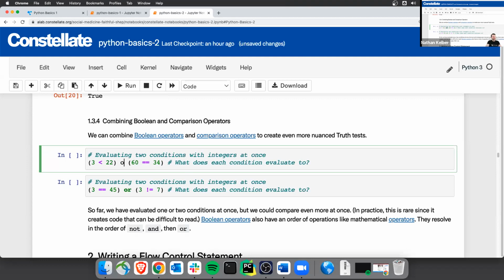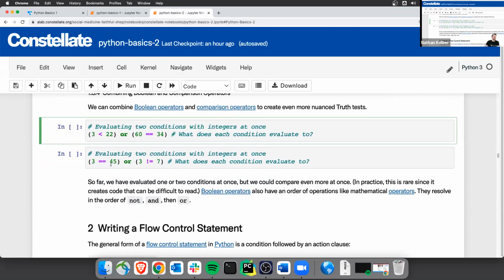What if I change this and to an or? Does that change your answer? Now is it going to be false or true? Good. Now it's true because this first example here, 3 is less than 22, is true. And with an or, we only need one thing to be true. We don't have to go any further. We've got one thing that's true, so overall it's going to evaluate to true because we have an or in the middle.